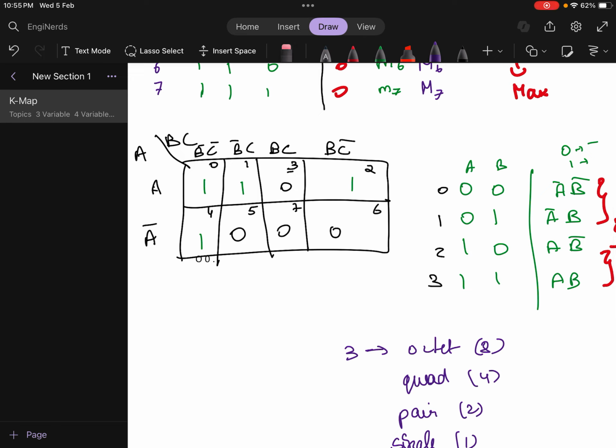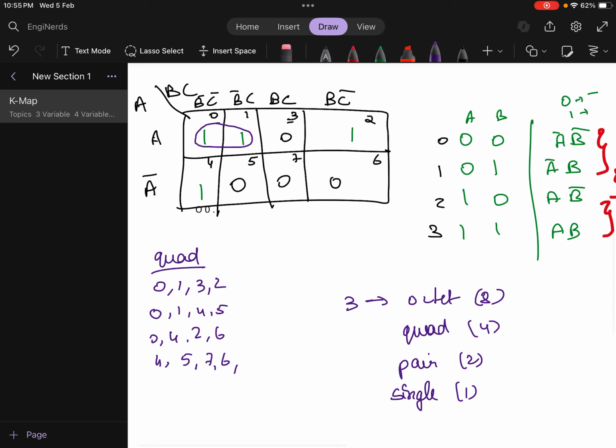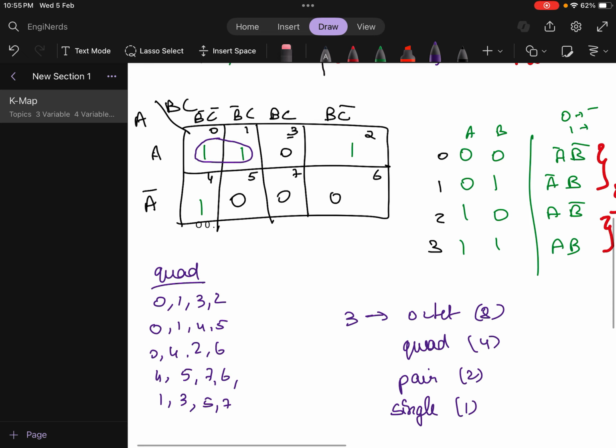Now, in this case, if you observe, this is one pair. First of all, you have to check whether a quad is possible. The quad possibilities are 0, 1, 3, 2; 0, 1, 4, 5; 0, 4, 2, 6; 4, 5, 7, 6; and again 1, 3, 5, 7. There may be more combinations, but these are usually what are asked in the exams, and most of the tricky questions will be asked from one of these combinations.